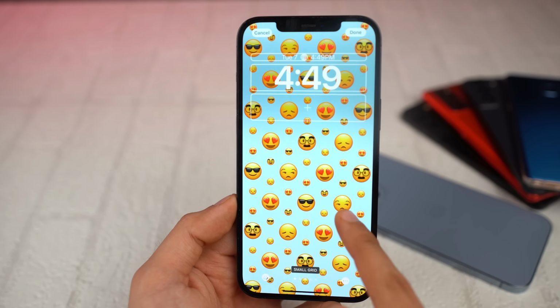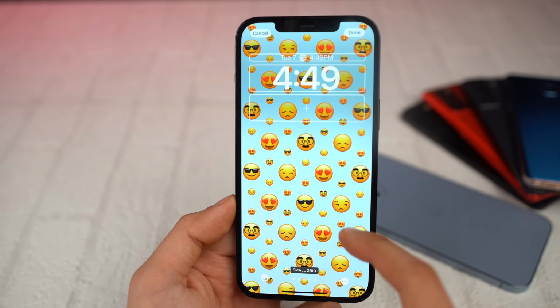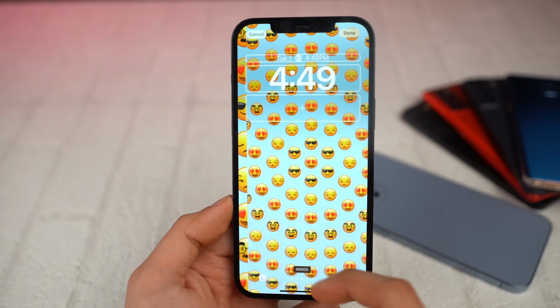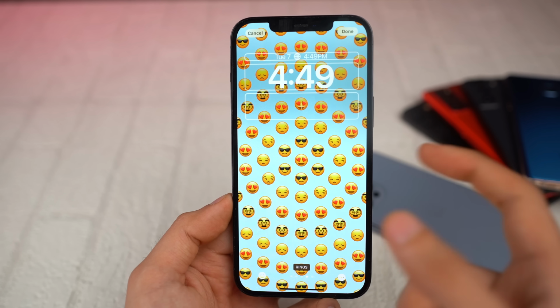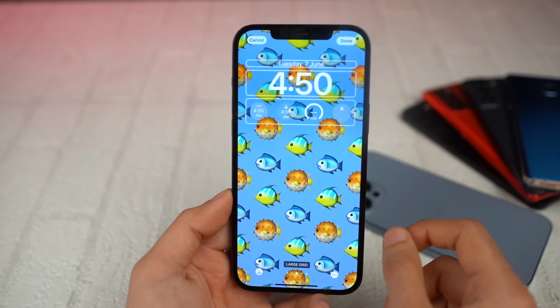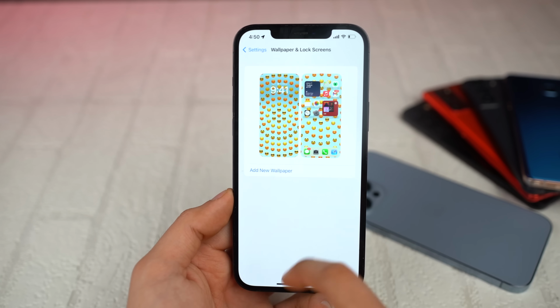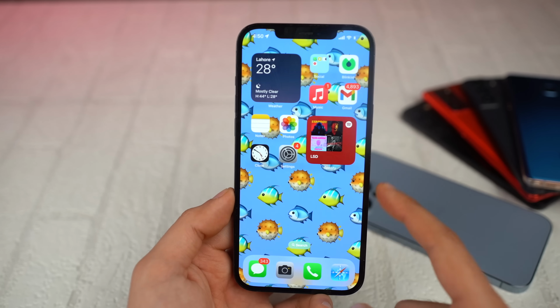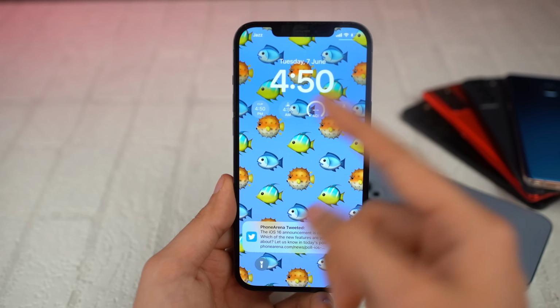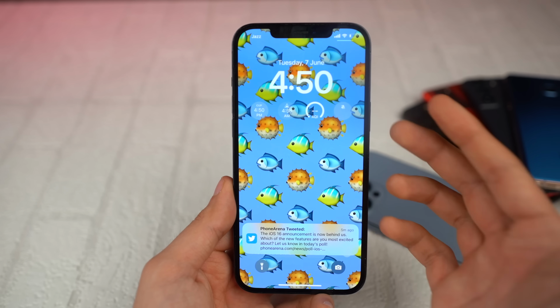Again, this is the emoji theme, with different options here: small grid, medium, large, or you can just have a ring of it, depending on what you like. Once you're satisfied with the look, you can just press done and boom, that's it. You're going to see this on your home screen as well as on your lock screen.